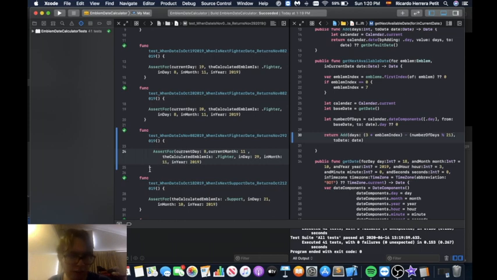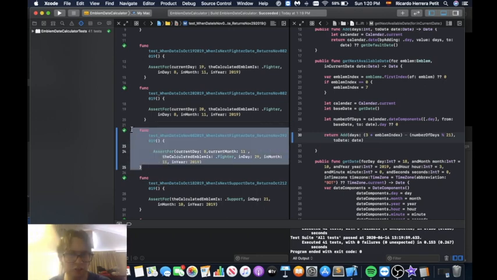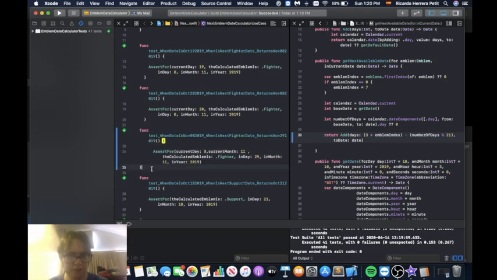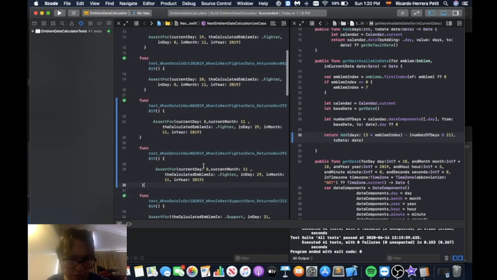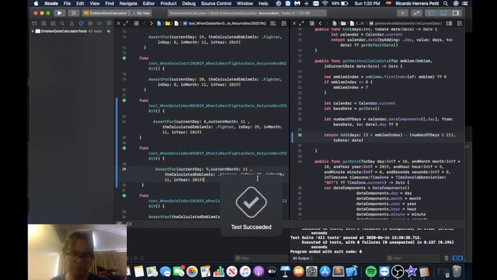And also what I can do is check the other case like November 9th, right? When date is November 9th, 2019, it should return November 29, 2019, right? So my current date should be 9, current month 11, the calculator emblem is fighter in day 29 in month 11, okay? Command U. And my test is still passing. Okay, so this algorithm is working now.